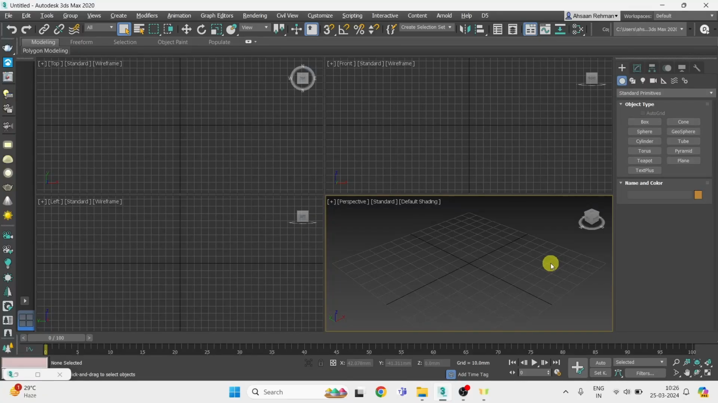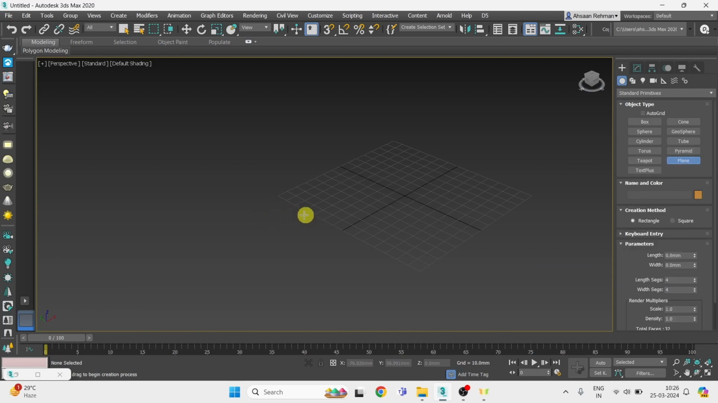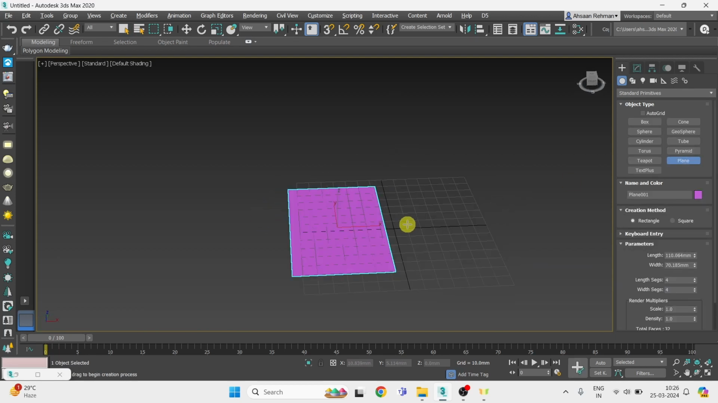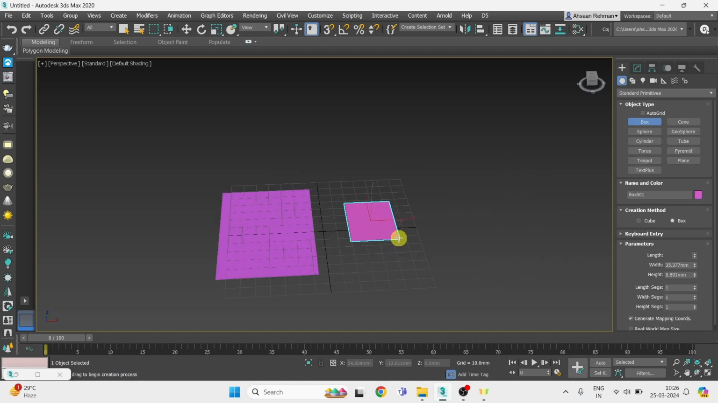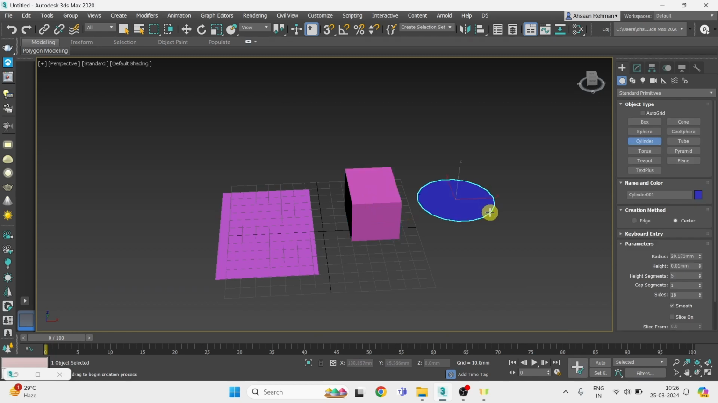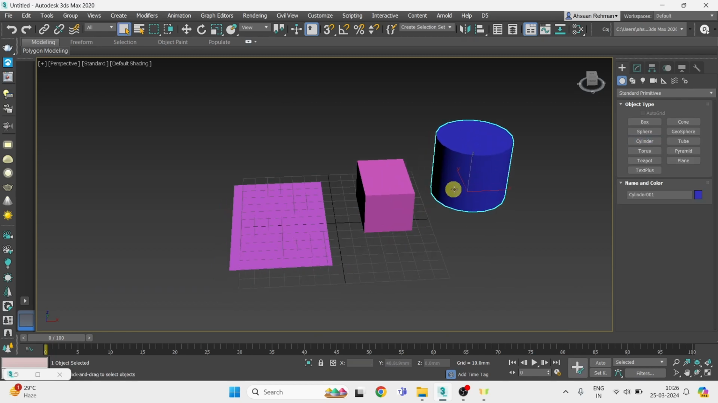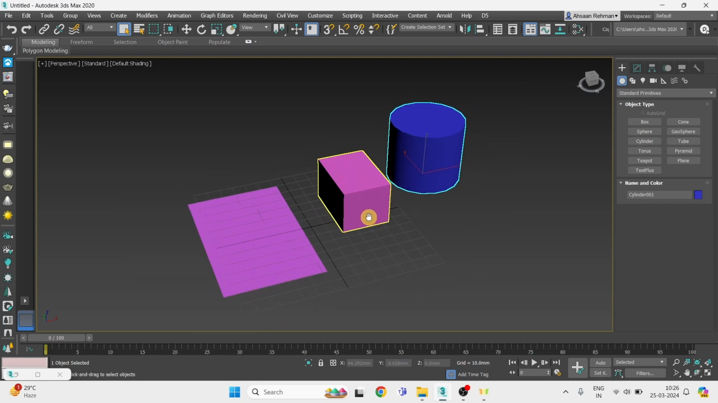So to explain how this modifier works, I need a few objects. So what I will do, I'll just draw a few objects here. I will draw a plane, which is a 2D object. I'll draw a box here, and I'll draw a cylinder here. So we have these three types of objects.